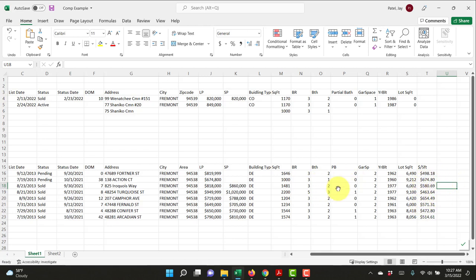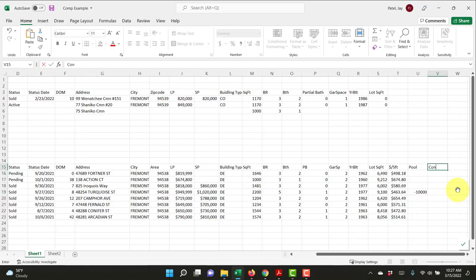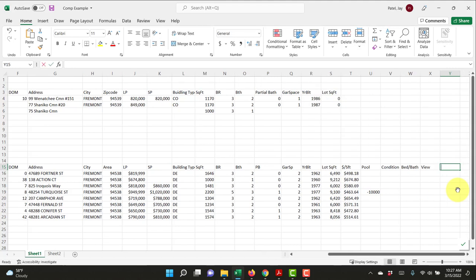Let's say this one had a pool while our subject property didn't. So we're going to have to do a negative adjustment. Let's say negative $10,000 for that, and then let's do one for condition. I'm just going to do a couple of these and won't go through the full analysis: bed, bath, view, and nuisance. In this case, Turquoise Street, which is this comp, had a pool, but our subject property did not. So we're going to subtract.